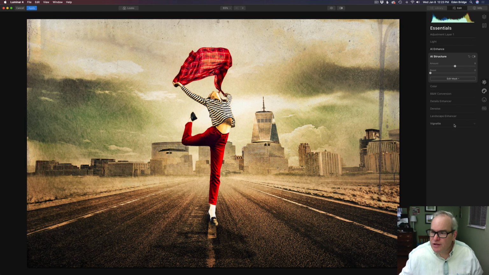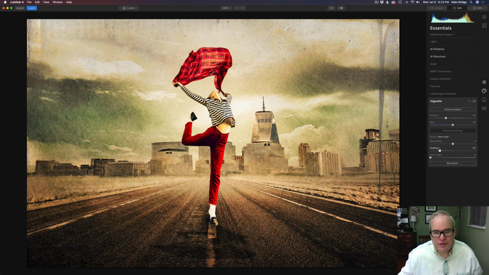And now what if we finish off with just a little bit of a vignette? Let's take the amount and just pull it down a little bit here. Let's open up our advanced settings here and let's go to feather. And if I pull my feather back and also take my amount down, you can actually see the shape of my vignette. Now we can adjust the roundness, how it's going to look.